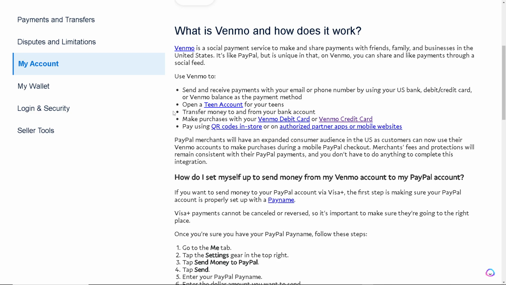Now, how to use Venmo? Simply open an account, all right? And basically, you can transfer money to and from your bank account. You can make purchases with your Venmo debit card or Venmo credit card. So for more information, I suggest you go to this link, right? And you can also pay using your QR codes in store or authorized partner apps or mobile websites.